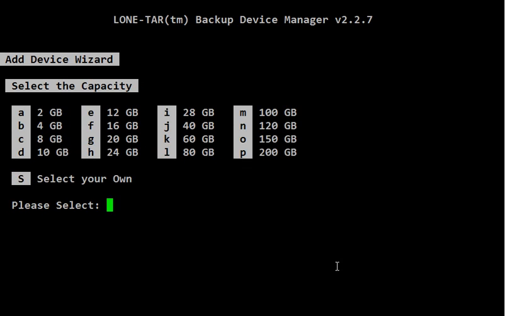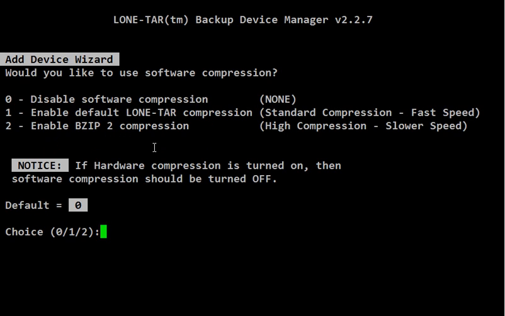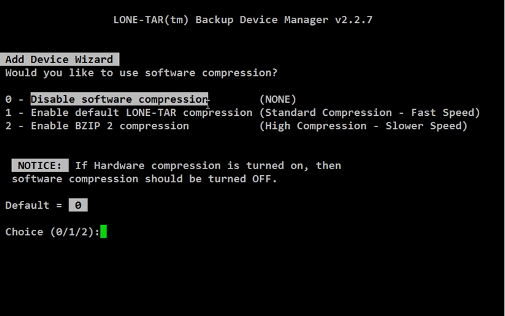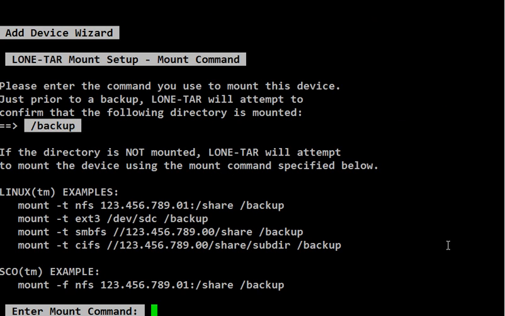The capacity can be whatever capacity you want on Linux. I always use no compression for the fastest backup speeds. Here you're going to want to enter in the mount command. And from our example, we already have a command for NFS backups with Linux.